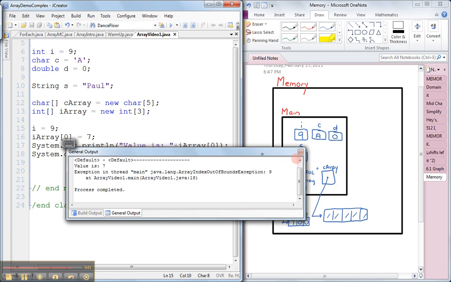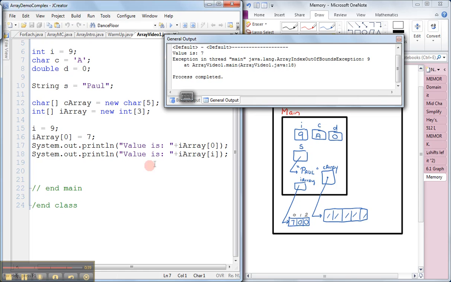What this is saying is, hey, you have this array called iArray, and you're trying to access index 9, and there's no index 9, you're out of bounds. So really watch for that. That's probably the most common error that's going to appear.